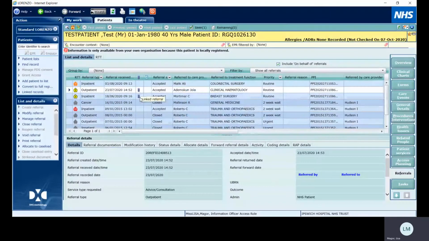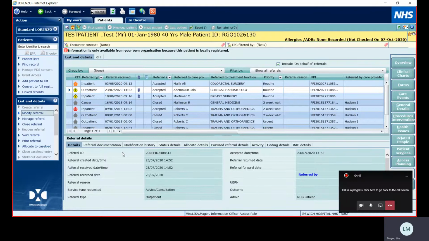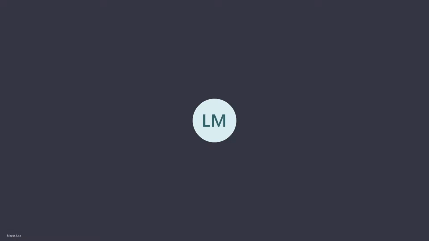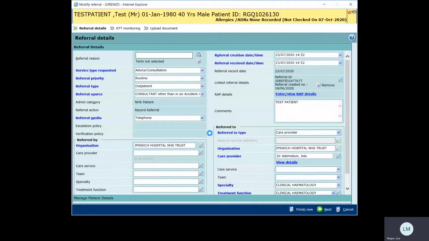As you can see, it's notified the user with this little chain symbol, and it tells you that they are linked together. But in order to link them, you would select the most recent referral and click on Modify Referral. And I'll try and show you what that box looks like and what you need to look for. And there we go, you should be able to see that.